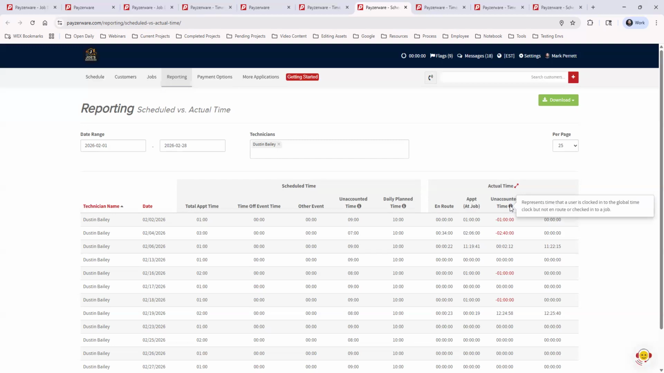And unaccounted time, if we hover over the I here, it will let us know. This represents time that a user is clocked into the global time clock, but not en route or checked into a job. So I clock in to start working for the day. That runs in the background. And then I dilly-dally around for a couple hours before I start my first job. That will be counted as unaccounted time. Any time that you're clocked into the daily time clock, but not clocked in to a job.